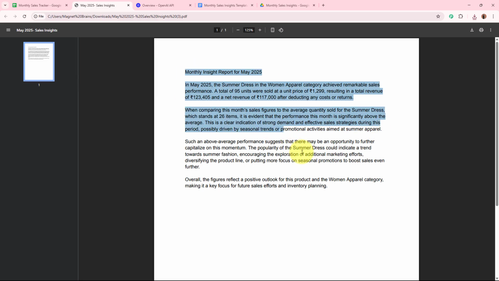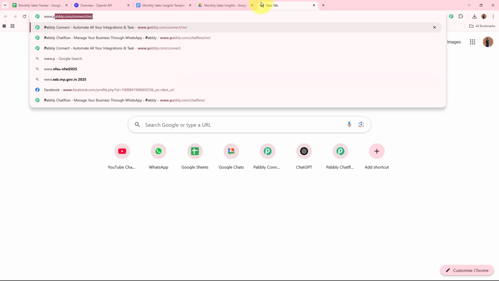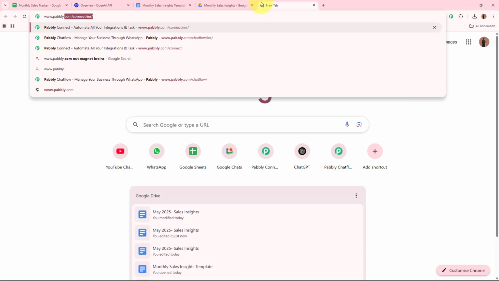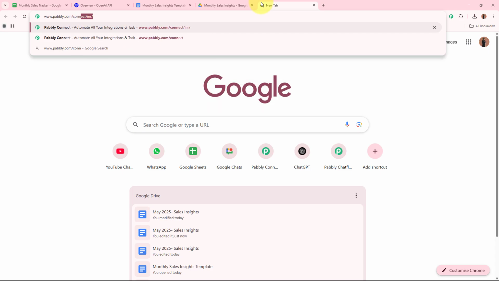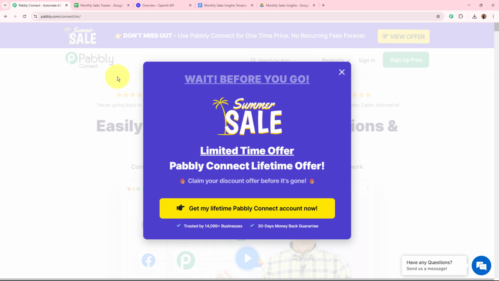You can see right away, automatically the monthly insight has been generated and created as a document by my AI agent. So this is how this AI agent is going to work in real time, and we're going to create this amazing AI agent using Pabbly Connect. For that, on a new tab, I'm going to browse the website of Pabbly Connect, that is www.pabbly.com/connect.